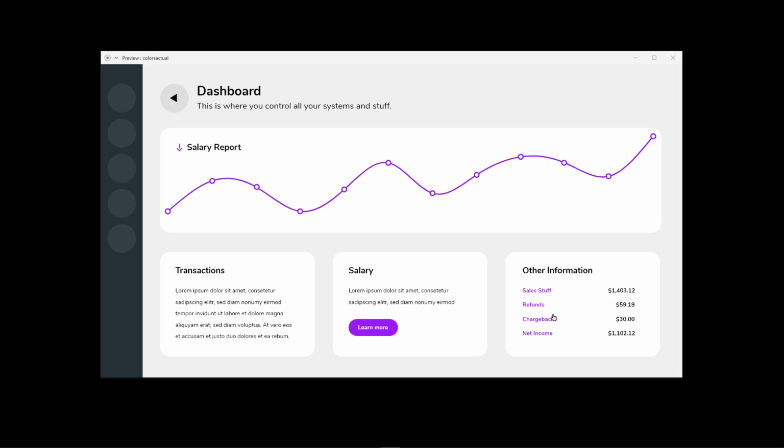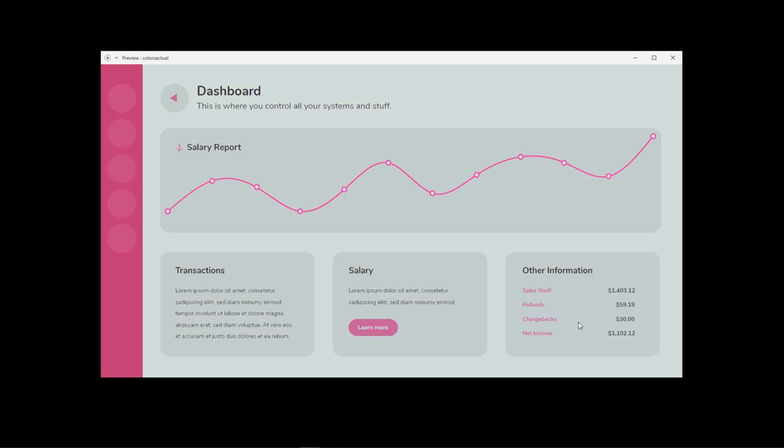Today, we are going to be rapidly choosing color schemes and applying them to our interface like a boss.